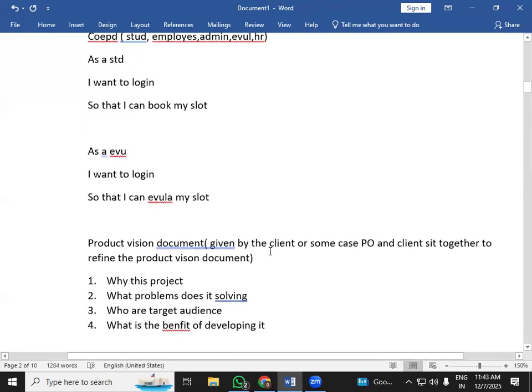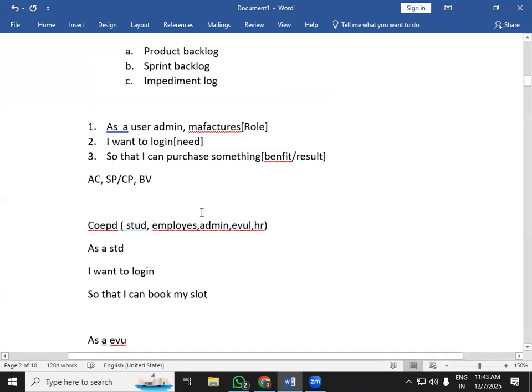Now coming to acceptance criteria and the remaining things, acceptance criteria are nothing but conditions. These are the conditions we place upon the user stories just to make sure that the user story is completely done, with the chance of testing that user story. An example: as a user, I want to log in so that I can purchase something.